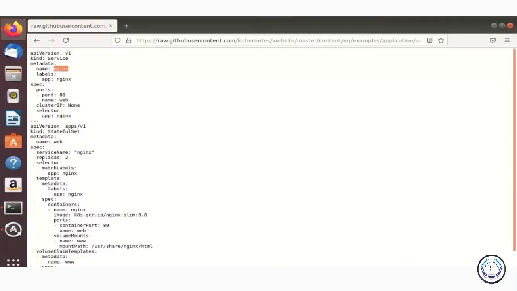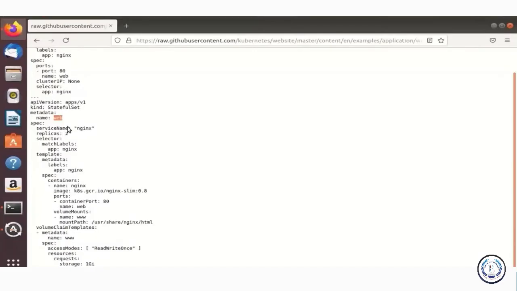The headless service is created by explicitly specifying None for the cluster IP. So for headless services, a cluster IP is not allocated. This is what we'll have to remember. The stateful set, which is named web, has a spec that indicates two replicas of the Nginx container, which will be launched in unique pods. We must also set the .spec.selector field of a stateful set to match the label of its spec template metadata label. And the volume claim templates will provide stable storage using persistent volumes. I know we haven't learned what a persistent volume is, but it is simply a piece of storage in the cluster that has been provisioned by an administrator.